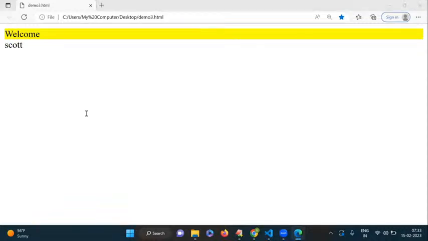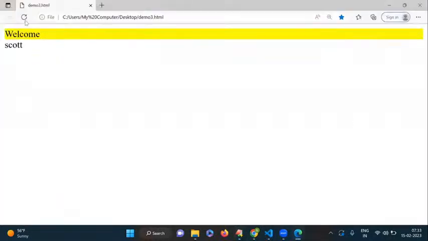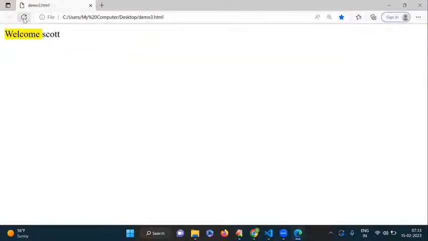In case I use a span tag instead of div, what is the output of this? Span is inline or block level? Inline. Will it occupy the complete screen width? No, only the welcome. Then Scott displays beside it or on a new line? Next to the welcome. Very good. Observe here, it displays like this.